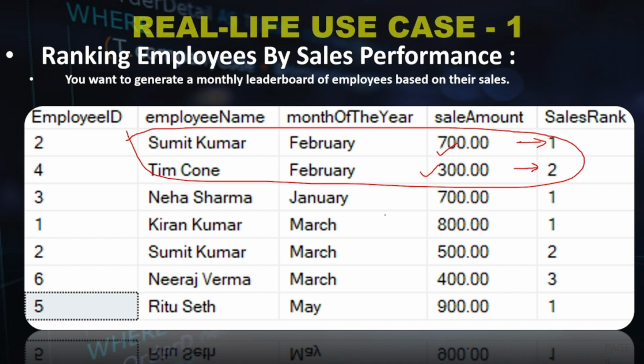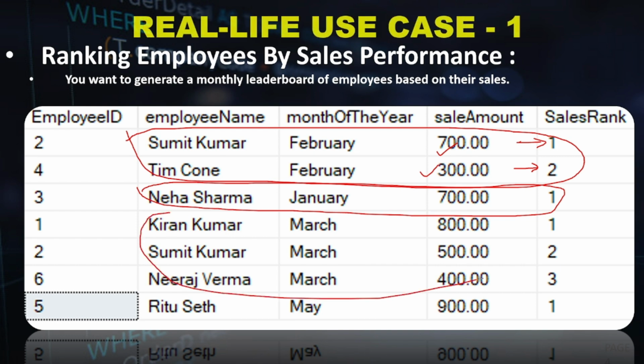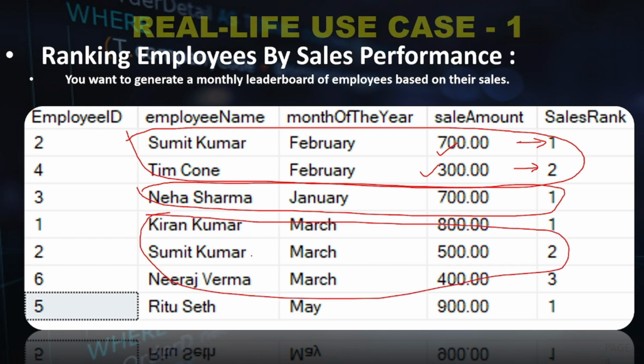See the example. In January, we have only 1, so this window is just of 1 person. In March, we have 3 people selling: Kiran Kumar, Sumit Kumar, and Neeraj Verma, who sold 800, 500, and 400. So you see Kiran Kumar ranks first, Sumit Kumar ranks second, and Neeraj Verma ranks third. This way we can do ranking stuff. So we can perform ranking using window function.